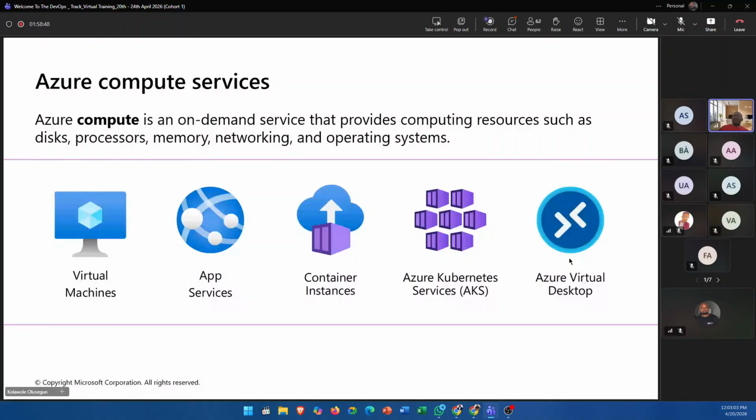The same thing applies to container instances. The same thing applies to Azure Kubernetes Services. The same thing applies to Azure Virtual Desktop. Because all these things are compute services, because they utilize hardware resources like processors and memory, and they obviously need a network so that they can actually be utilized.